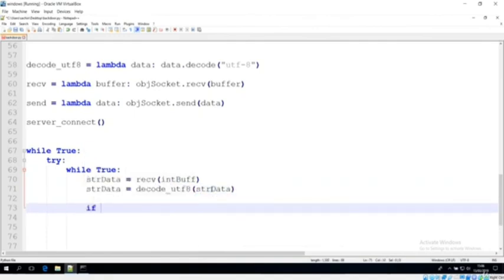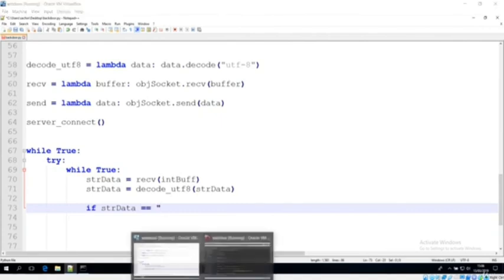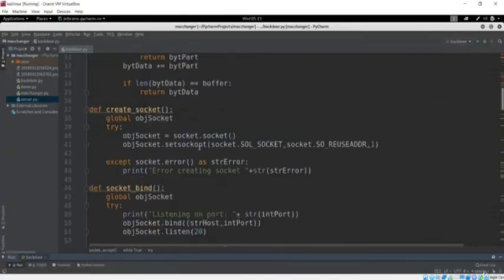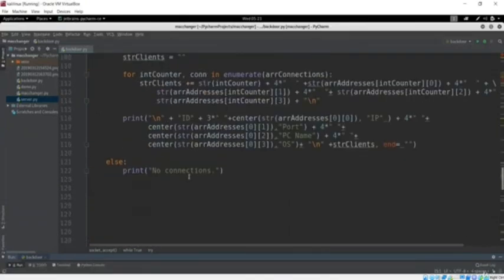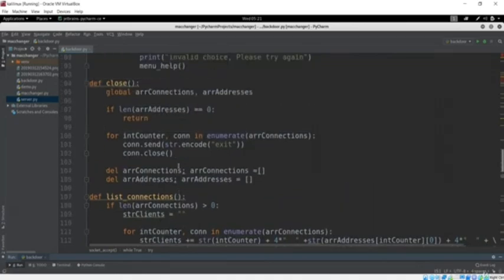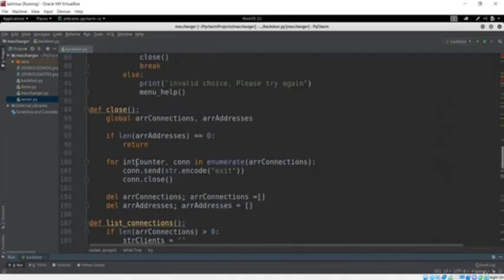Now let's check what this str data is. This is important. If this str data is okay, let's go back to our Kali Linux and see what I am talking about. If you see here, this was our backdoor that we use, and basically this has this list connection method. And now if you can see here, this close method has sent, this is the connection, and this has sent to client the information encoding, that is exit. Basically, it has encoded this exit message and has sent this message back to the client.